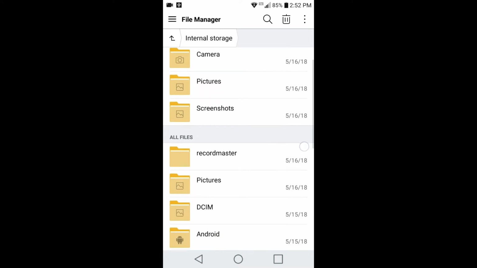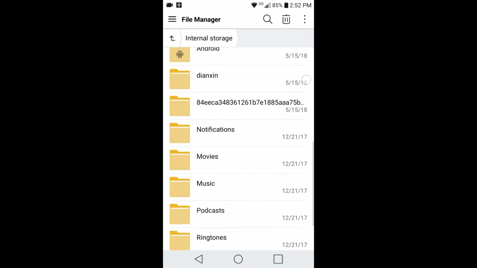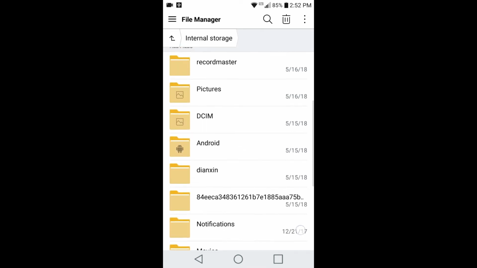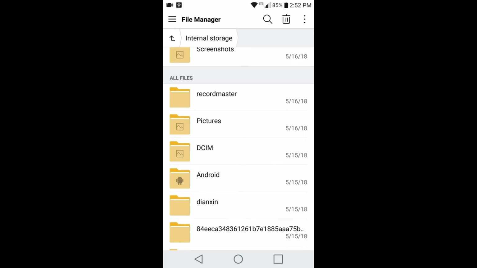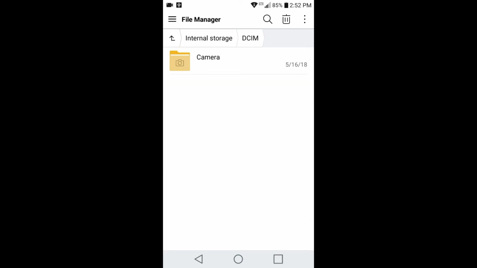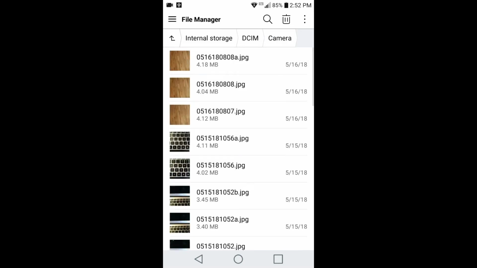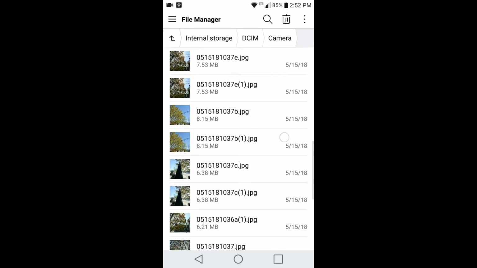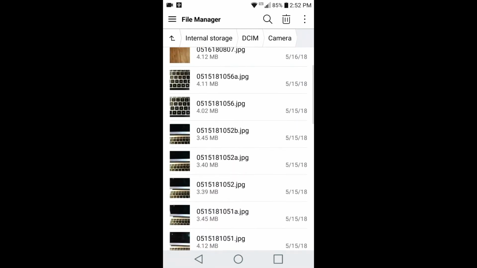We want to find pictures, and those can be located in a few places. In this instance, we're going to look in DCIM, or Digital Camera Images. And there you see the camera folder. Tapping into the camera folder shows us all the images taken by the camera on the device. We're going to tap on the three-button menu in the upper right-hand corner. And that reveals a menu.